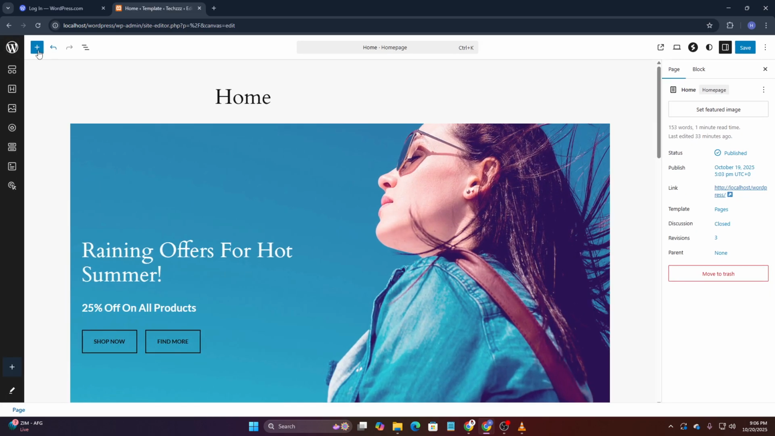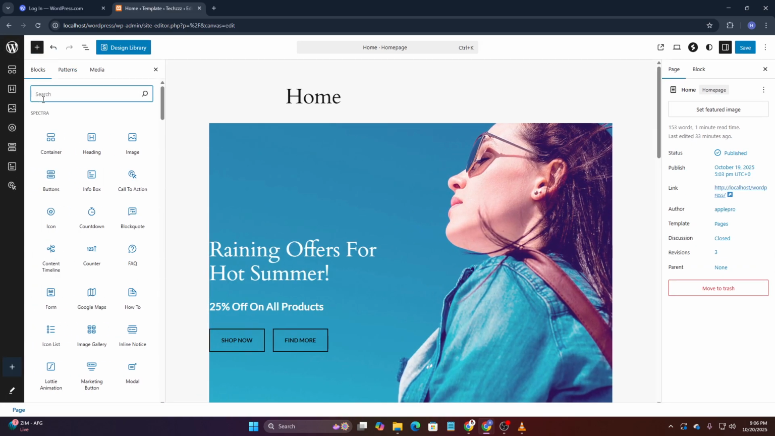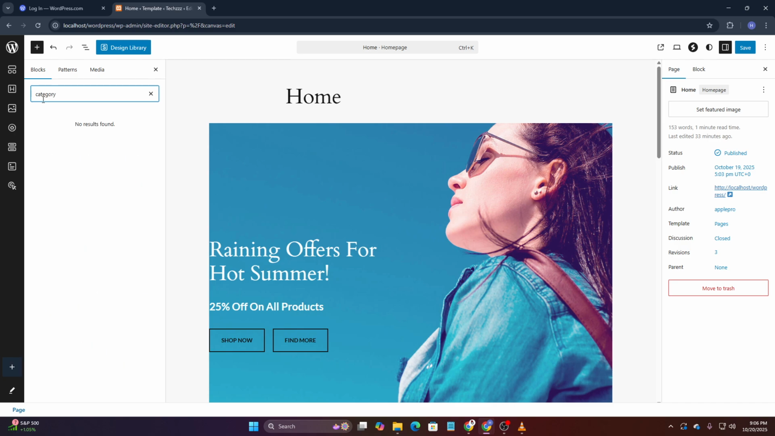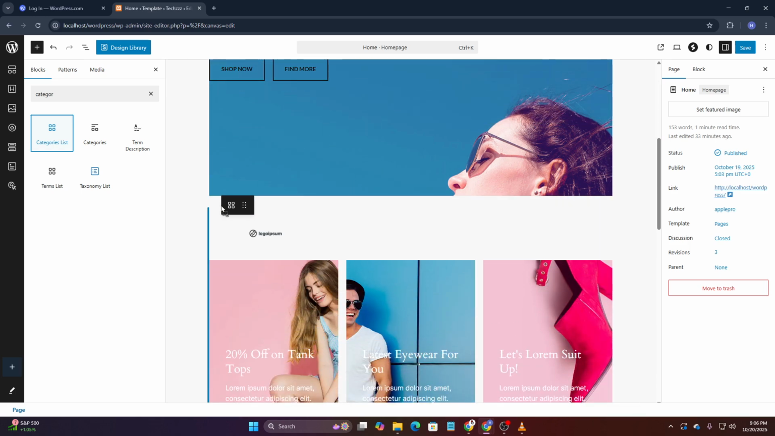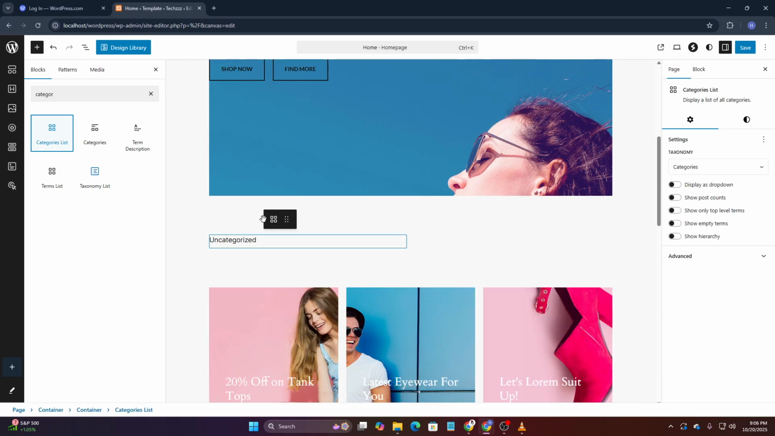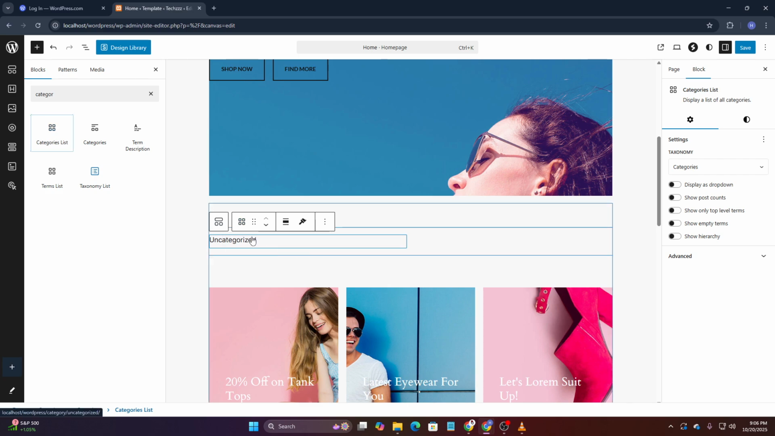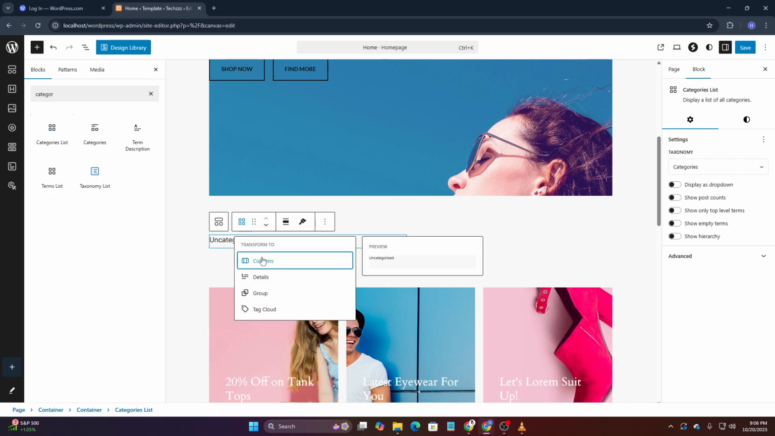In the search bar, type Categories List. This will filter the available blocks so you can easily find the one designed to display categories and their posts. Click on it. And just like that, all your categories will appear on your site. The best part? Clicking any category instantly shows all the posts under it, making navigation intuitive and neat.